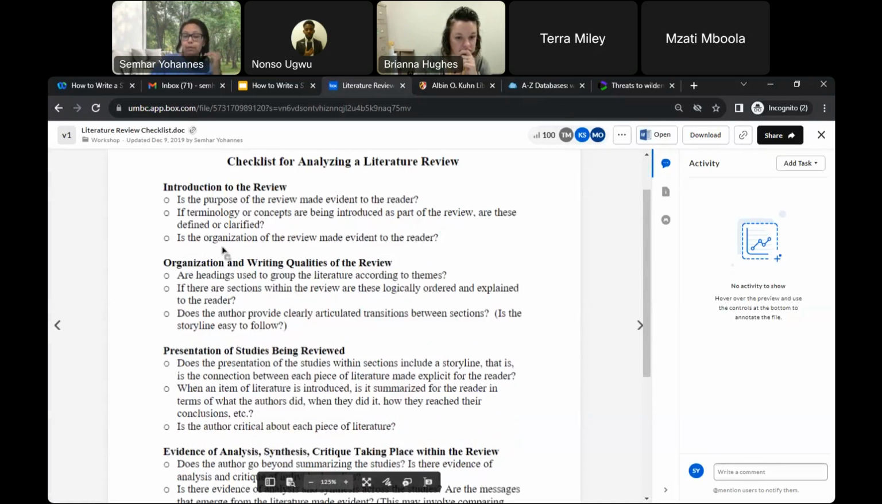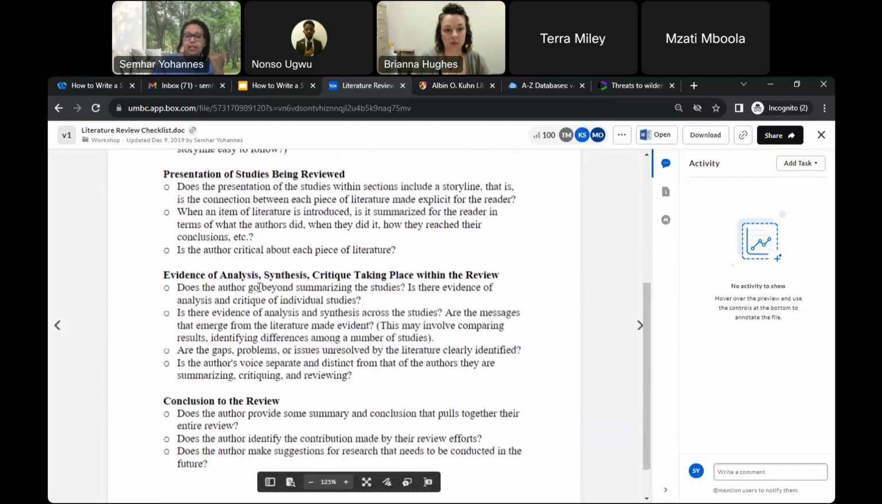It's broken up into a number of sections. So the introduction, organizing and writing, the presentation of studies being reviewed, evidence of analysis. So for instance, under evidence of analysis, does the author go beyond summarizing the study? Is there evidence of analysis and critique? Is there evidence of analysis and synthesizing across the studies? Are there messages that emerge from the literature? Do you see how it's emphasizing that a literature review is not only a summary, but it's a summary and an evaluation?